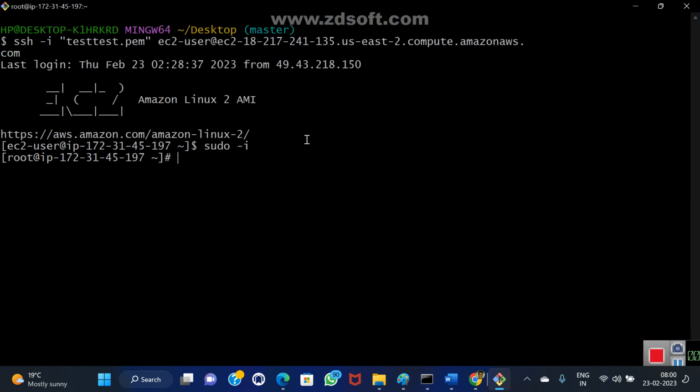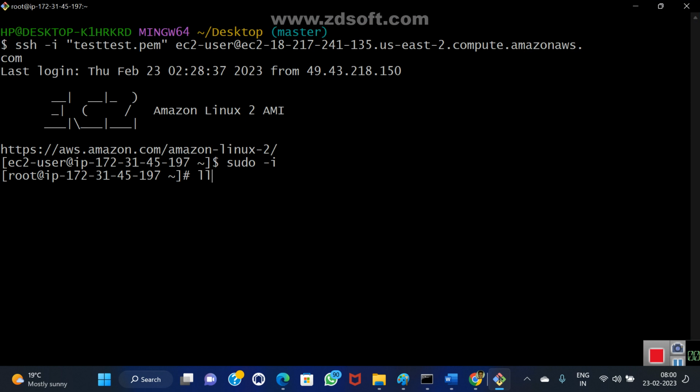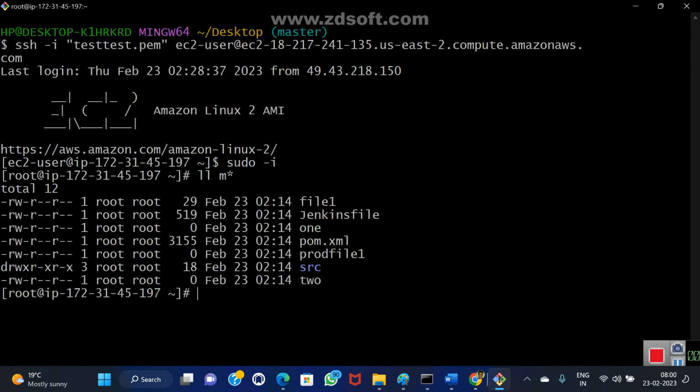What our intention is, already said. LL, M, LLM, tab key, M star. Actually, I'm in the project only. Yes, project only. See, MVN. What is that? Compile. Shall I go with compile? Is there any such project or not? Jenkins files are there, everything is there. Okay, no problem. MVN clean, I am giving, clean.